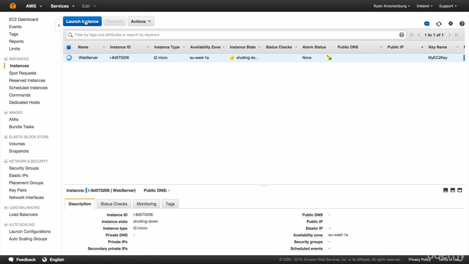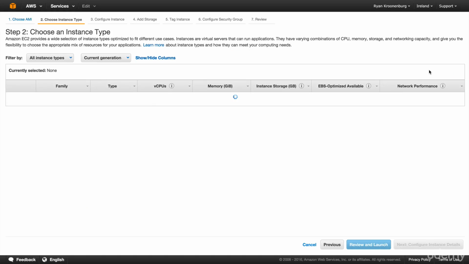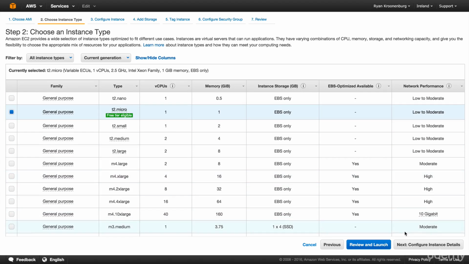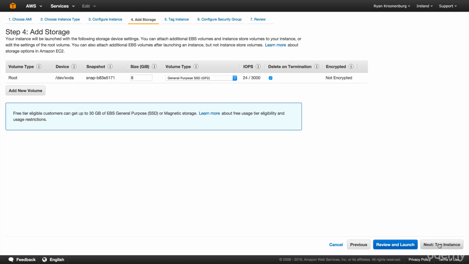So what I'm going to go ahead and do now is launch a new instance. I'm going to select the Amazon Linux AMI. I'm going to use a T2 micro, and I'm going to go ahead in here. And if you remember when we originally started, we had an IAM role and we had it as S3 admin access. So I'm just going to leave my IAM role as none. I'm going to leave everything else as the standard settings and go ahead and hit next.